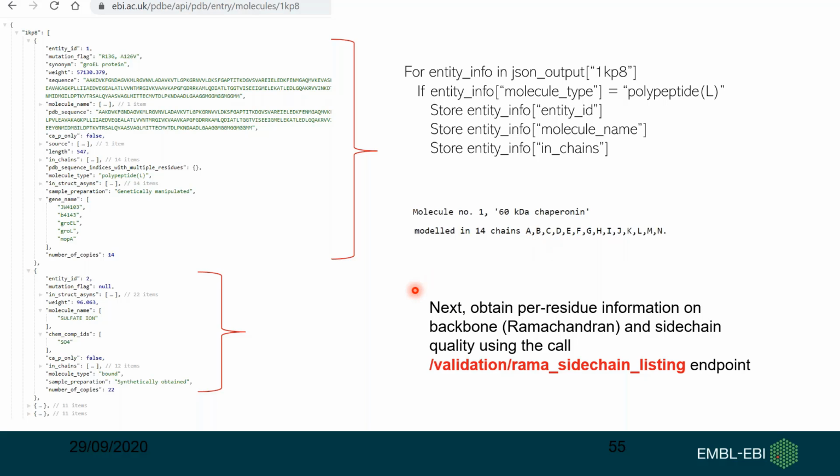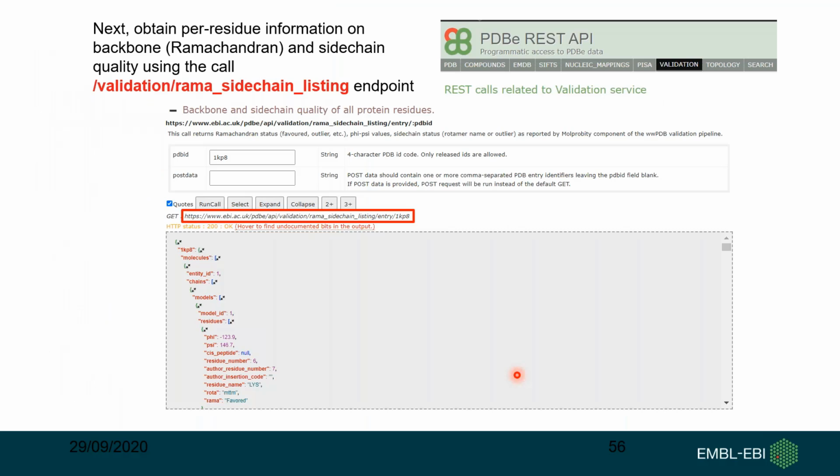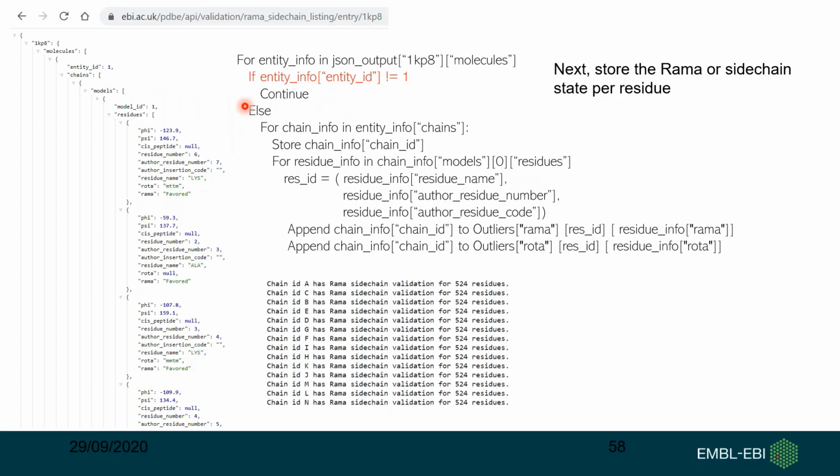And to do that, we need to take a look at the validation tab. The endpoint that we are interested in is called RAMA sidechain listing. So go to the same page, but now move to the validation tab. Again, you can input this PDBe ID 1kp8 into the validation tab and simply copy the URL. This is the output.